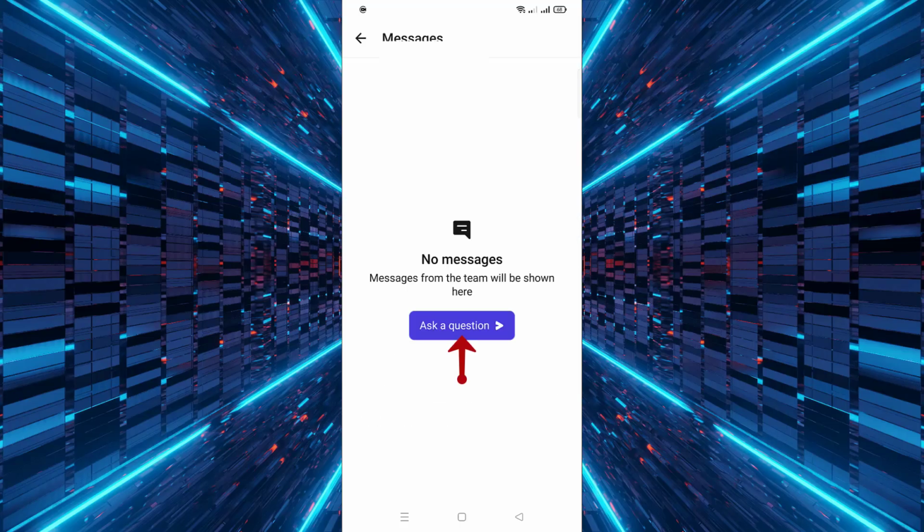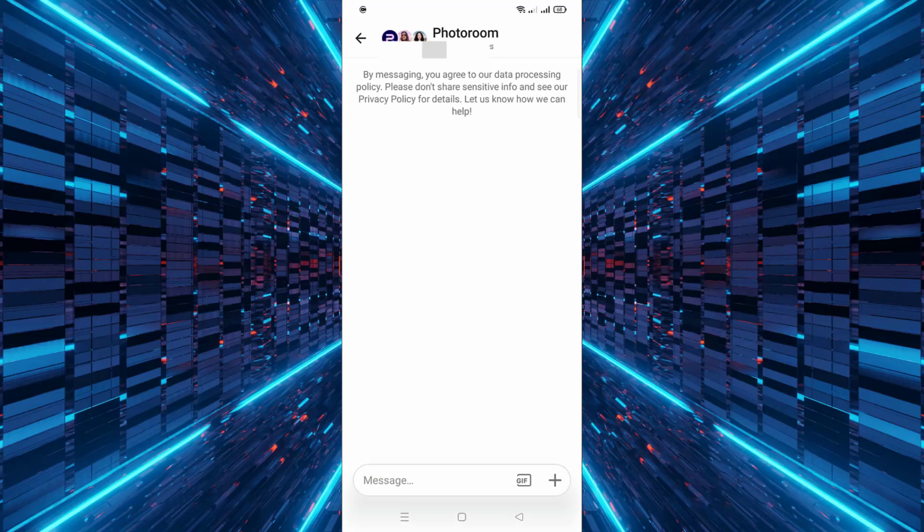Then, click on Ask a Question to open the chat interface. Finally, you can start typing your question or describe the issue you are experiencing and send it to the support team. The support team will review your message and get back to you with assistance or solutions.